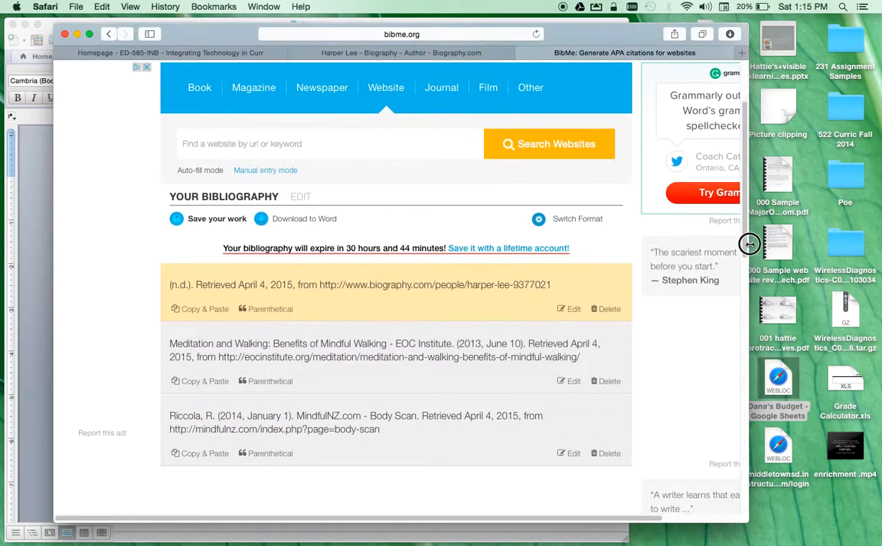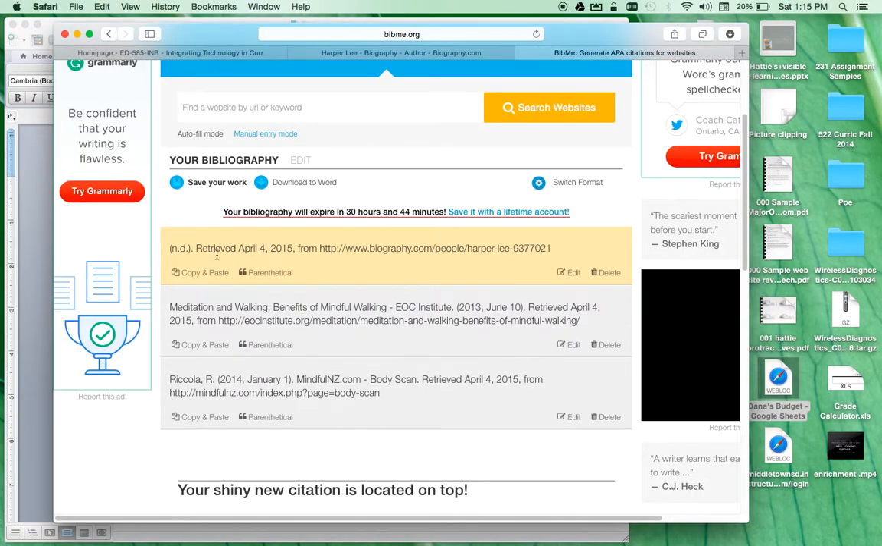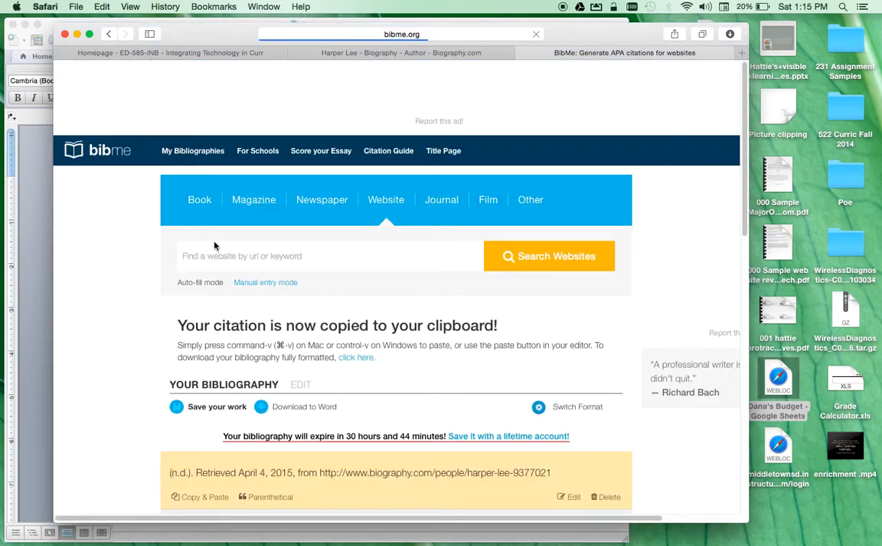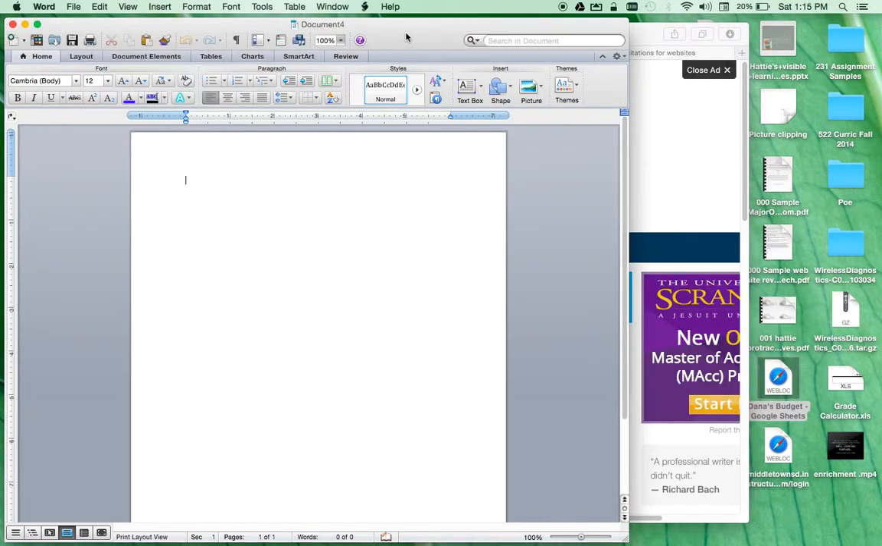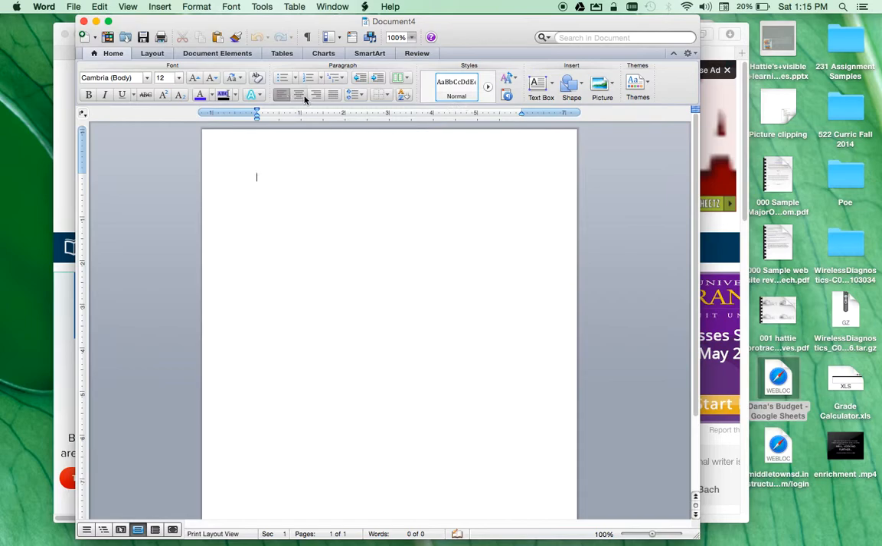And then it's going to come up with this citation here, okay? So you can just click and copy and paste it to your works cited page. So I already have a Word document up. You guys would be using Pages. So the first thing that you want to make sure that you do is that you type in works cited. Make sure you capitalize the W and the C for works cited.